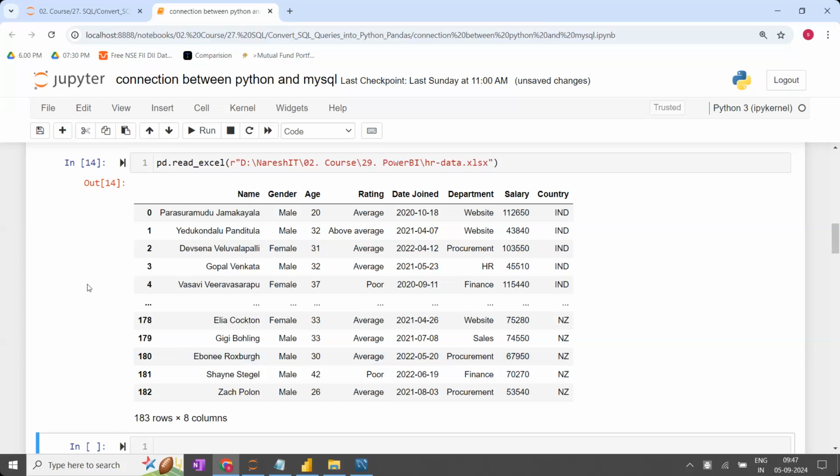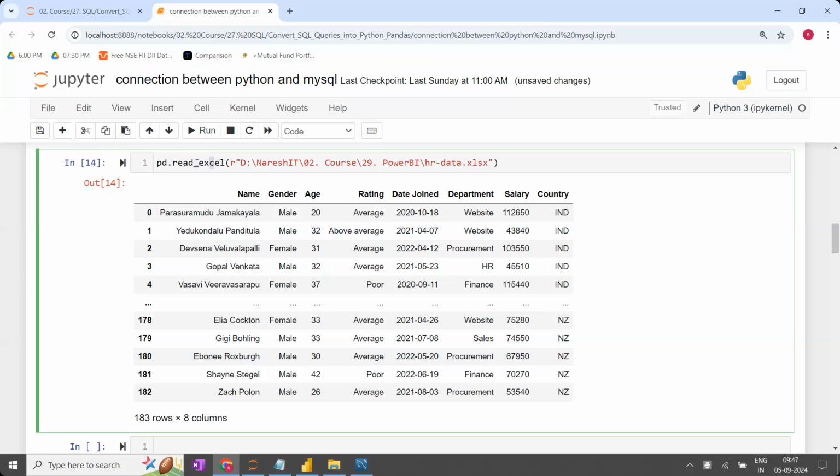Now the question is, what is this pd? What is this read underscore Excel? What is this bracket? What are inverted commas? These are the questions now, because if we don't know Python, obviously these would be the questions. For that reason, first we have to learn Python. Without learning Python, if I directly explain these functions, there will be no use. Is the point clear, guys?